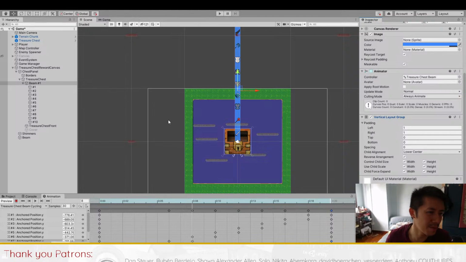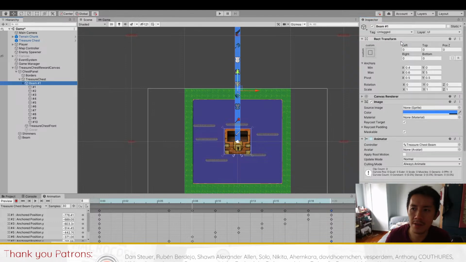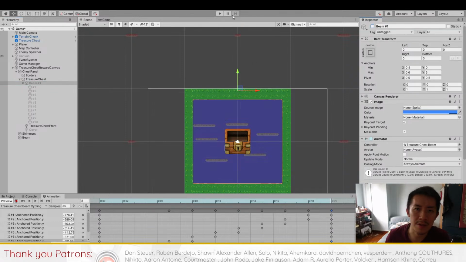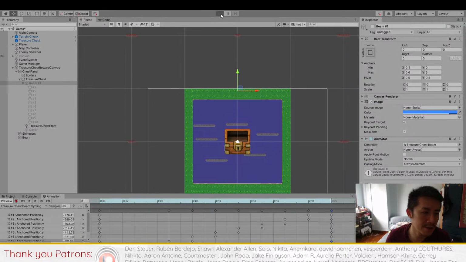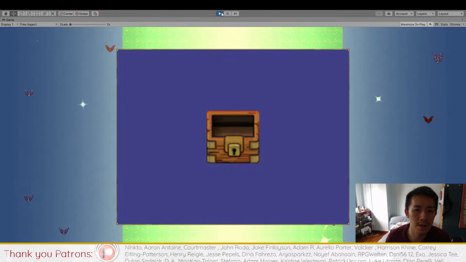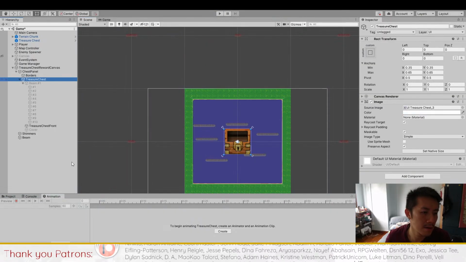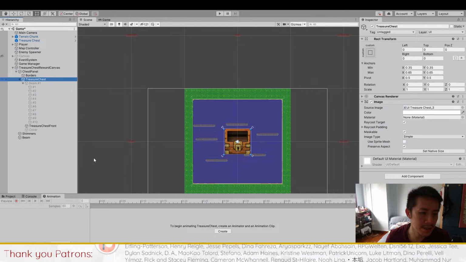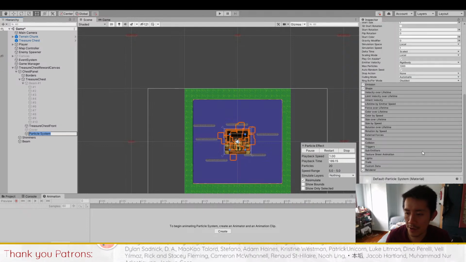Maybe I'll get back to the beam later on, since we have everything else. I'll just hide the beam and do the other effects first, then come back to the beam afterwards. Maybe we can do the trails first.